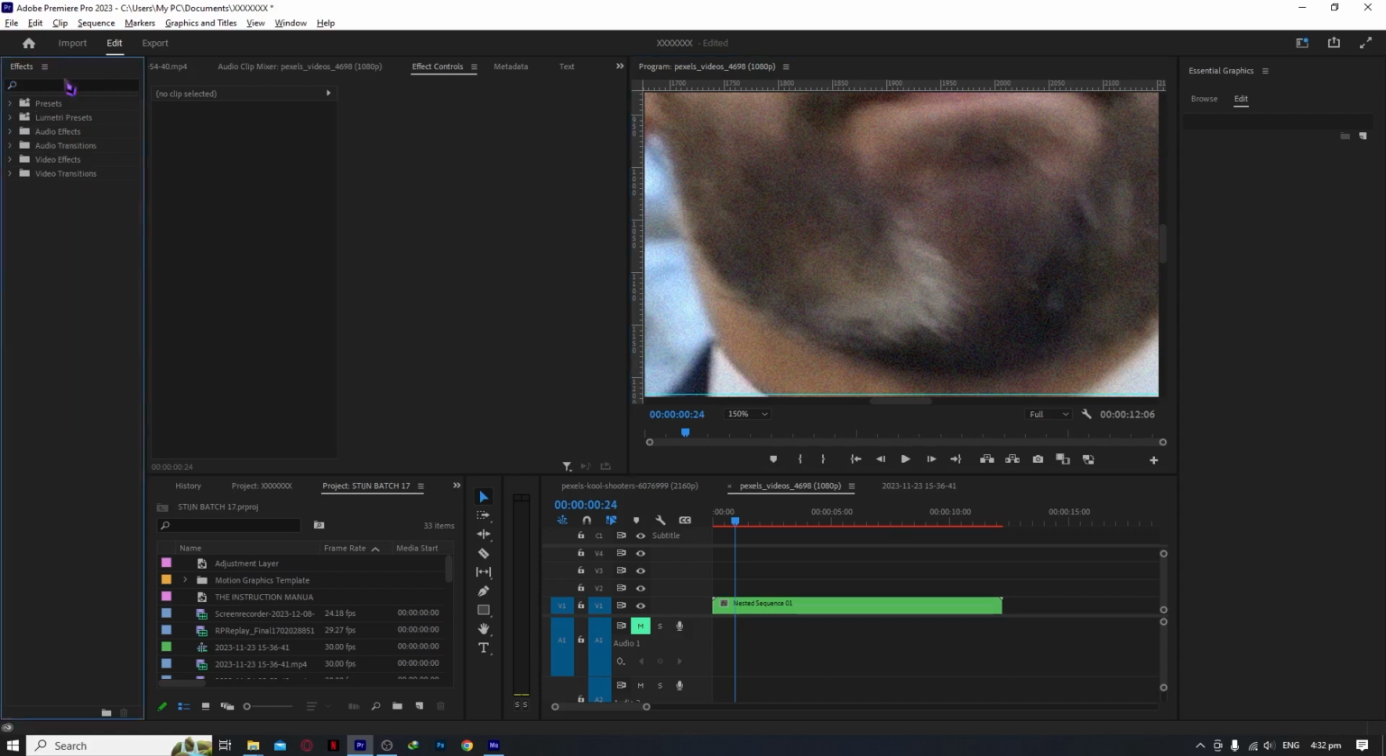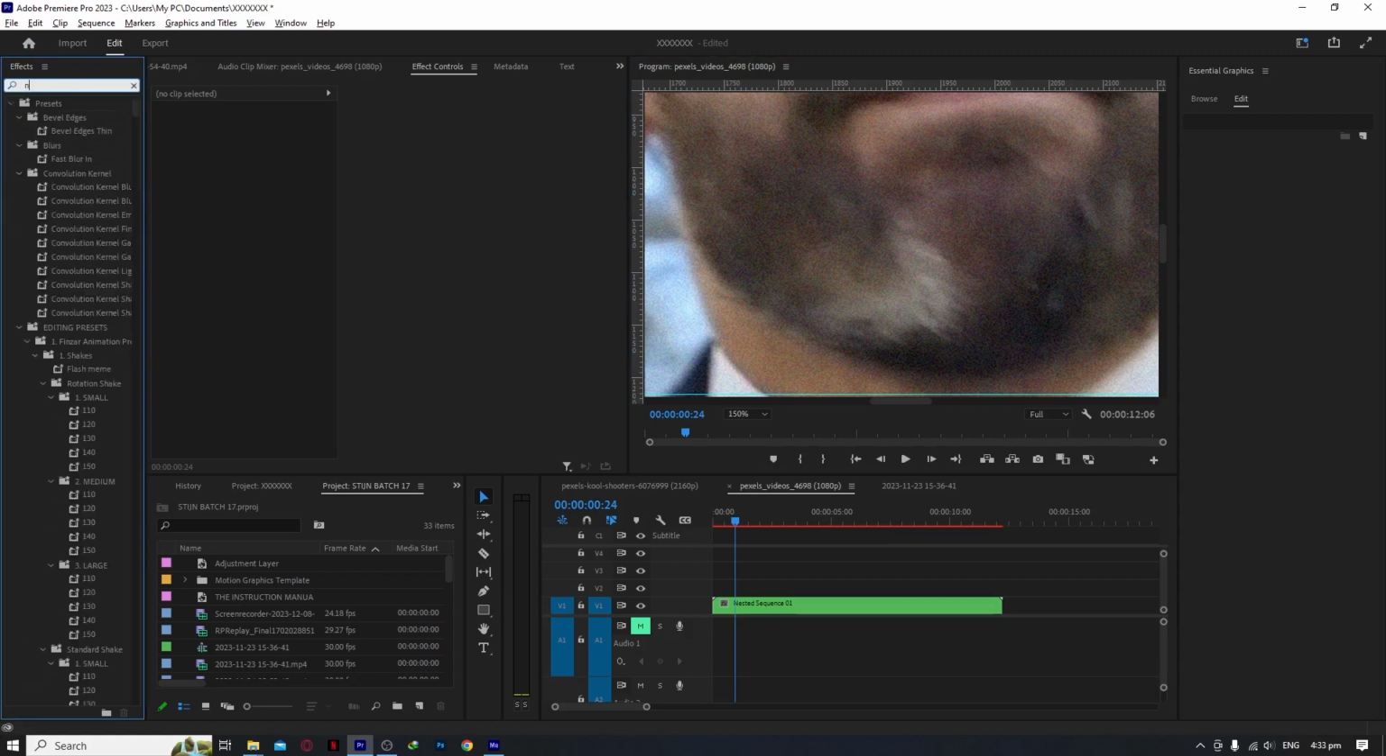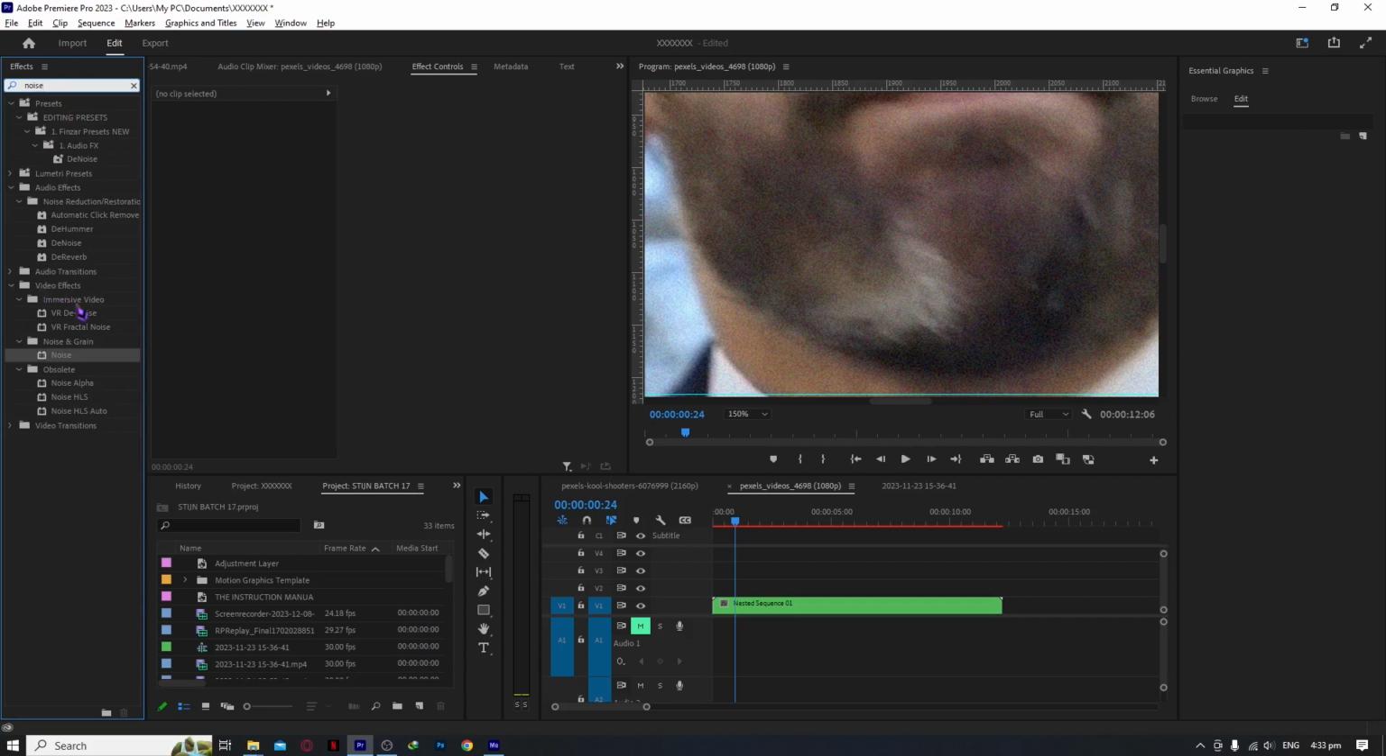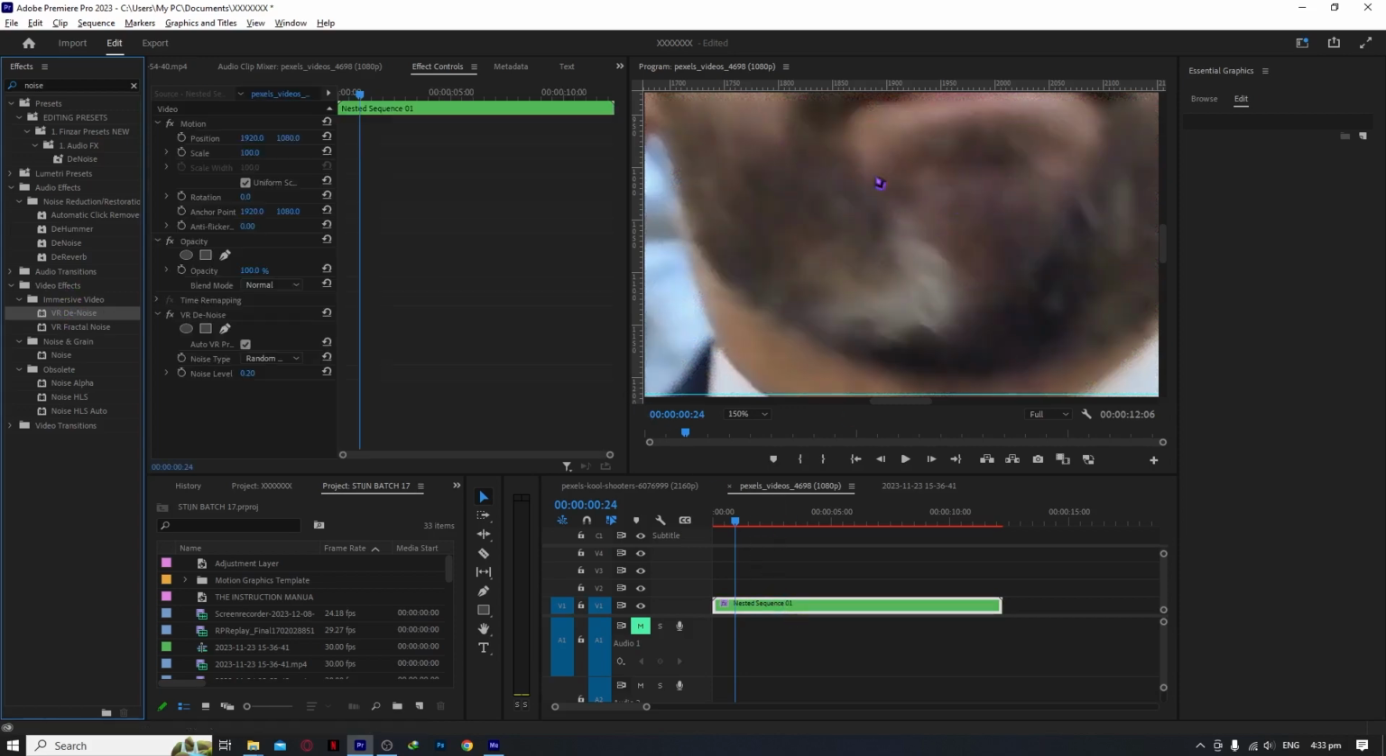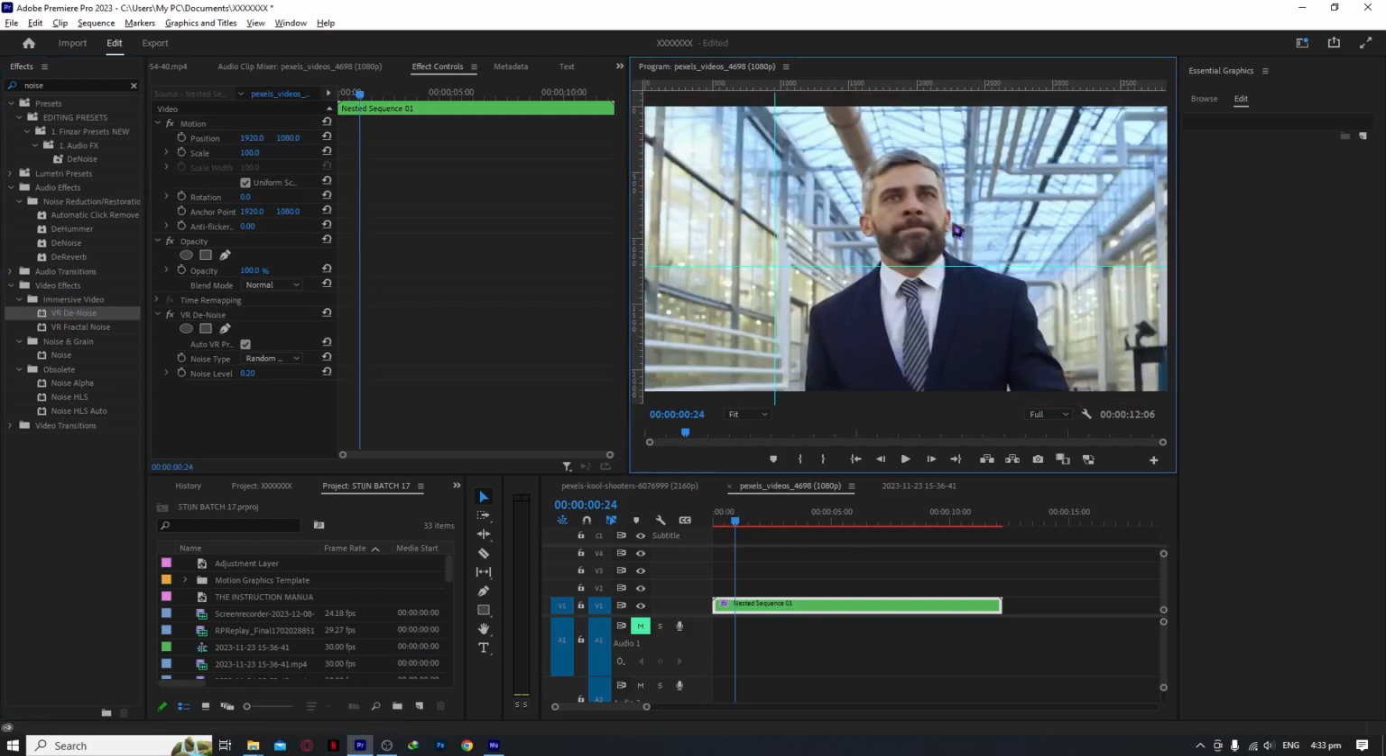All we have to do is go into Effects and type in denoise, and we can see the denoise effect right here. Actually, let's type in noise, and we can go for this one, VR Denoise, under Video Effects. Drag this into your video, and just like that, as you can see, the noise is immediately gone. But we don't want that because we lose a lot of detail. It's not as sharp anymore.